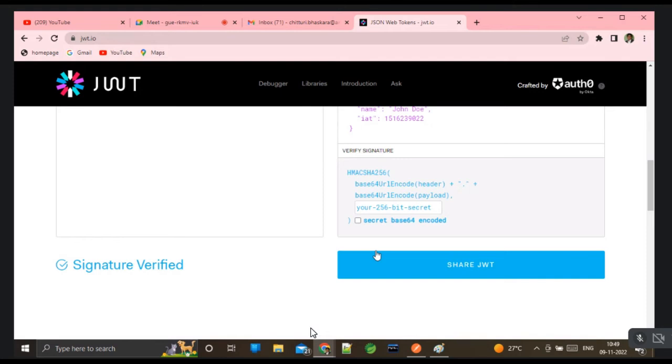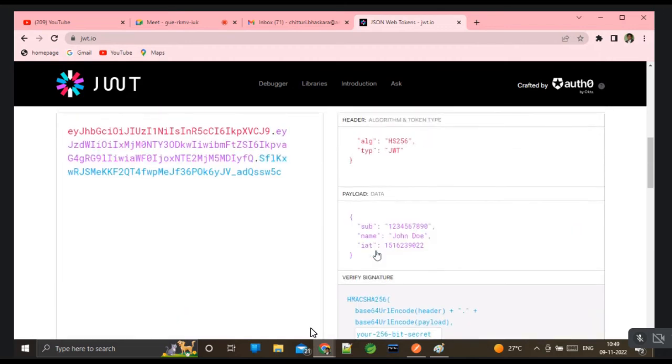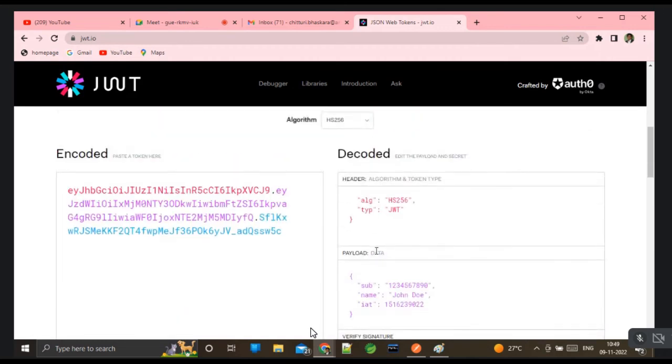Okay, so these are the different parts of the JWT: header, payload and signature. Here basically we are using the HS256 algorithm. We can use so many algorithms. These are the different algorithms, but HS256 is the best algorithm for JWT tokens. We are using the same thing.